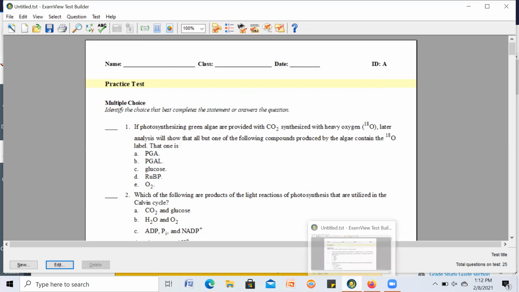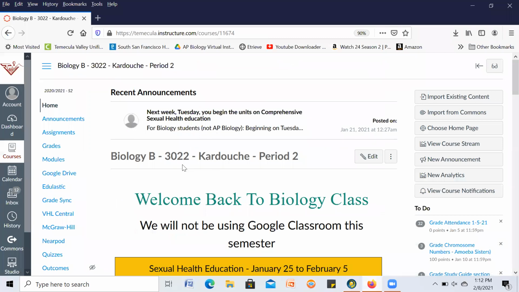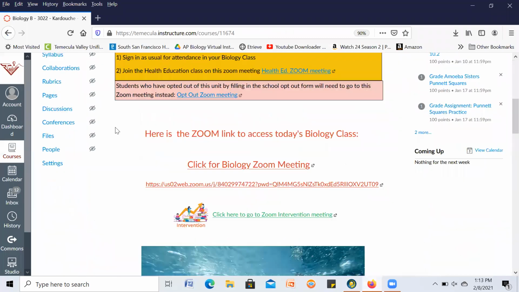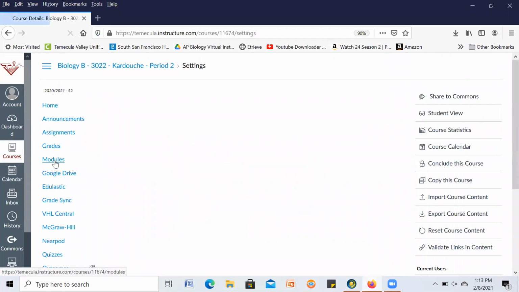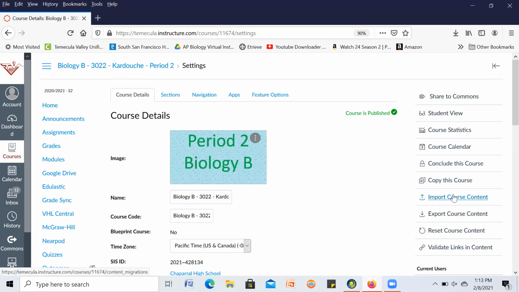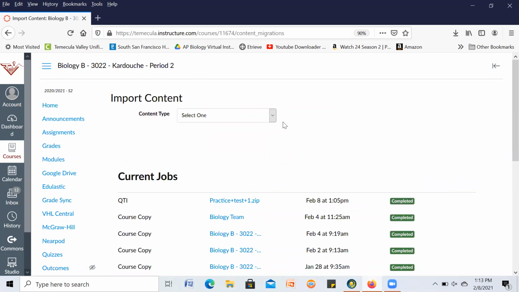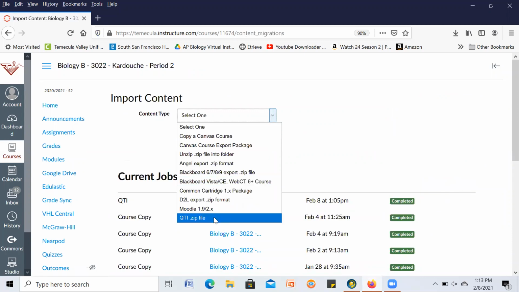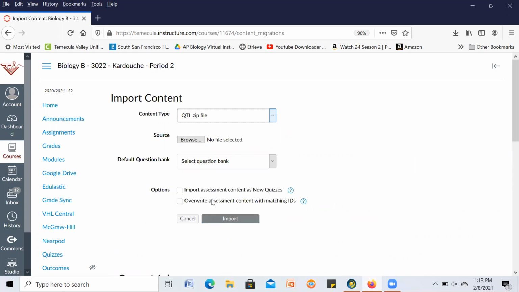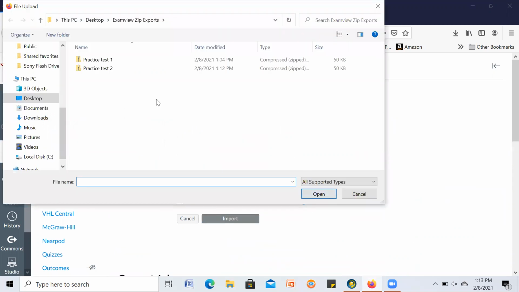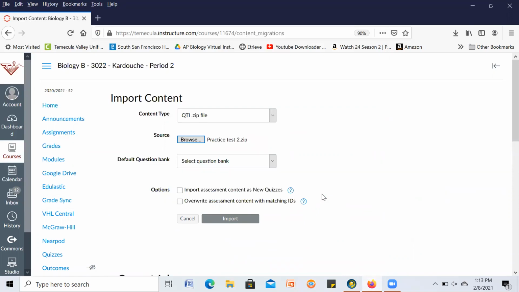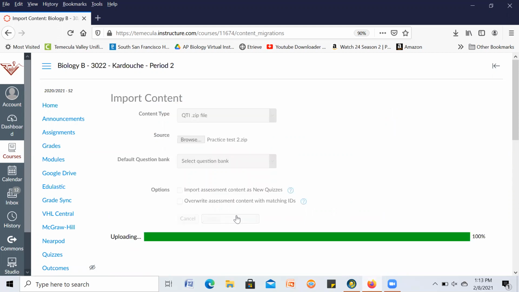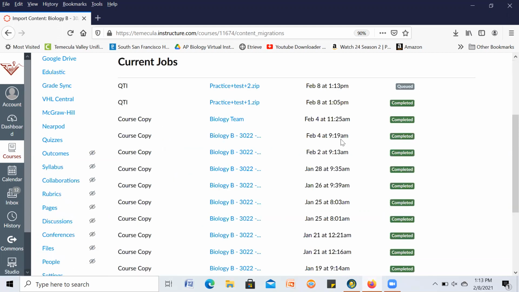Then you just go to Canvas and you go down to where it says settings at the bottom. And from settings, you say import course content. You select this one on the right side. Okay, and then for content type, go to QTI zip file, and then browse for the file that you saved on your computer. So this one we named practice test 2. So browse for it on your computer, whatever folder you put it in, and then open that. Okay, and then click import. Then it uploads it.